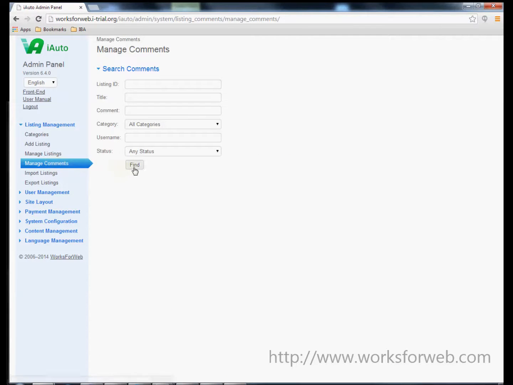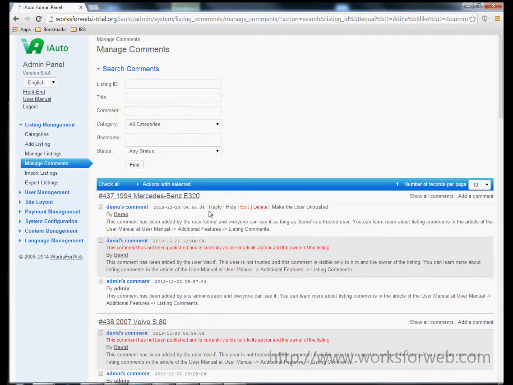Much like Manage Listings, you have the option to search for comments that are made on the site. Once you perform the search, you have the option to directly interact with any of the comments that have been made on the site. Now let's look at Import Listings.